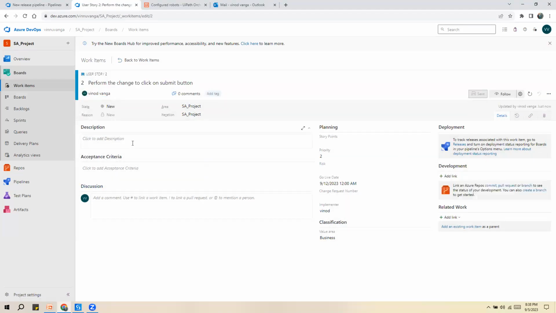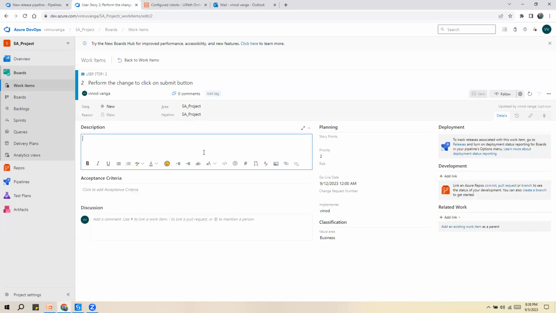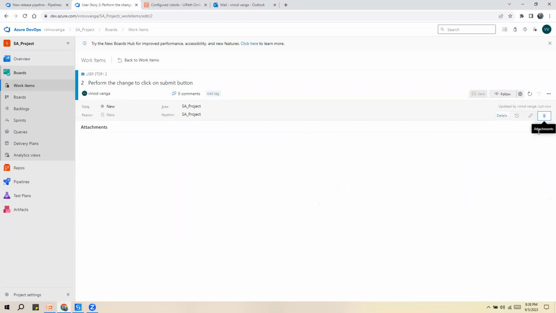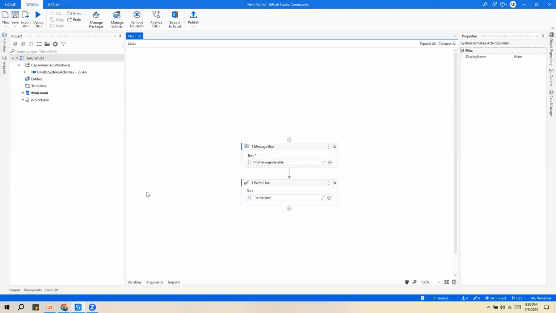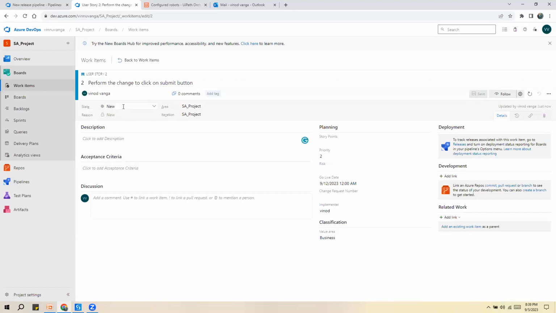So we can add the detailed description here. If any documents are there, we need to attach them here, like say PDD or SDD. So the moment there is a user story for me, I will be notified, or it can be discussed as a part of Scrum meetings. So I have to start the development. I need to pick up this one. So I am changing this to active. That means I have started the development part.